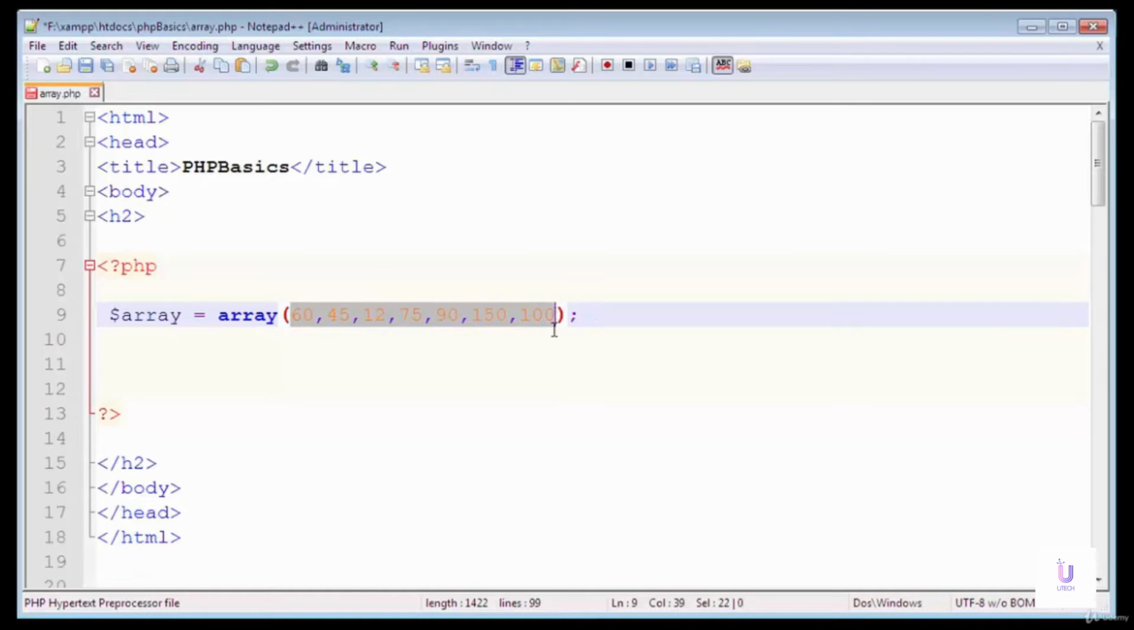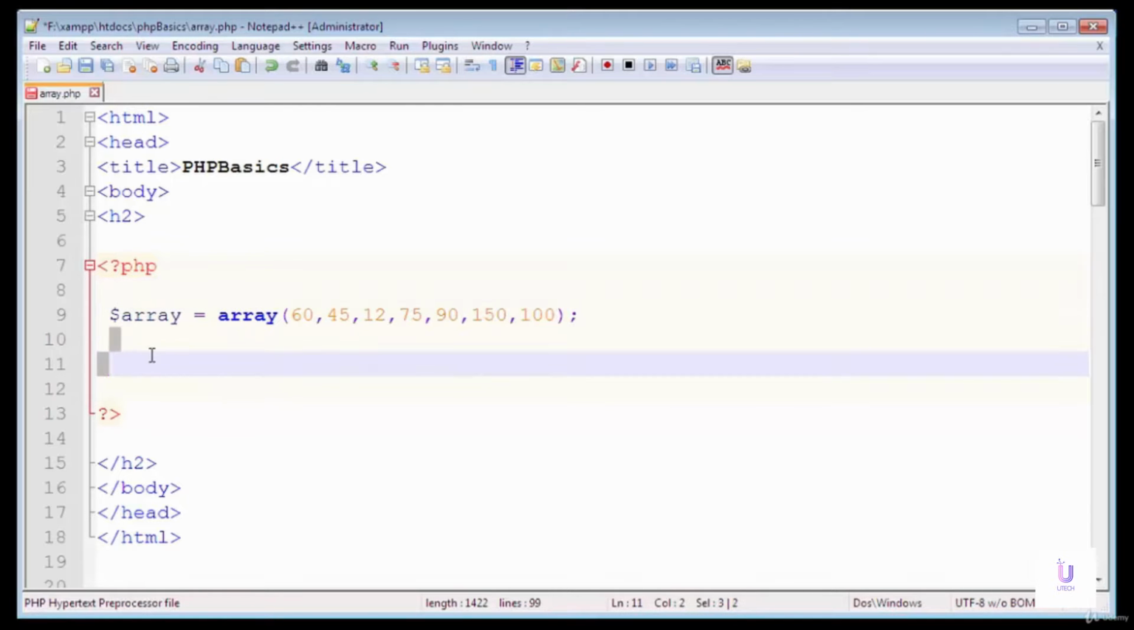So if I sort this array in ascending order, the new values will be 12 at first, then 45, then 60, 75, 90, 100 and then 150. Similarly, if I sort this array in descending order, the values will be 150 at first place, then 100, then 90, 75, 60, 45 and 12. So these are the ascending and descending orders of this array.